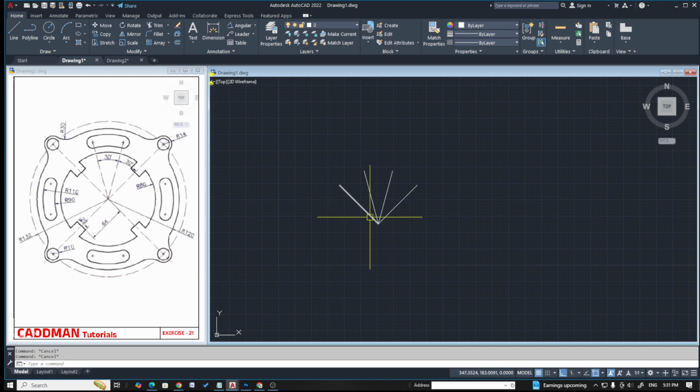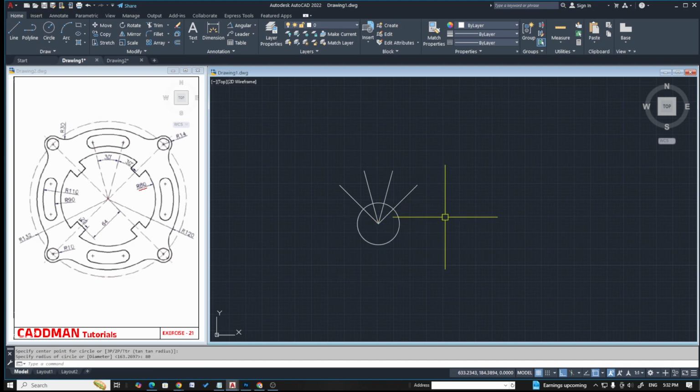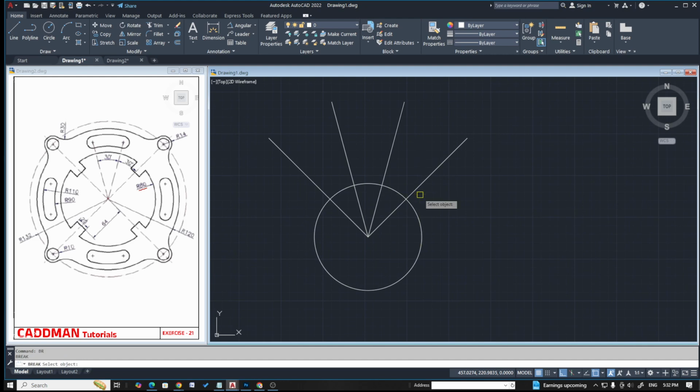Now let's try to create this circle. So I'm taking this radius 80 in order to set my center lines equally. So go for a circle from this intersection point, say radius 80. So I'll try to break off unnecessary lines. Sorry, I require these. I'll try to break off these lines.